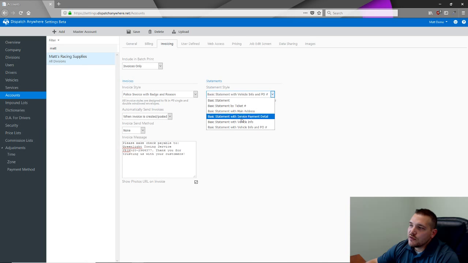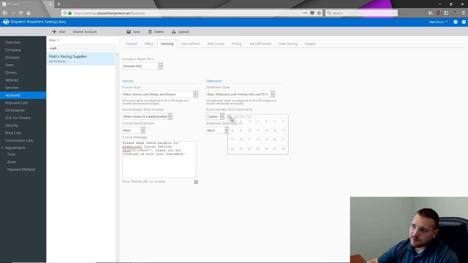Statements, same idea. We have a bunch of different statement styles depending on what information you want to show. And then if you want to send this automatically, you can send them daily, which is every day, weekly, which is every Sunday, monthly, which is on the 1st of every month, or you can choose a custom date.